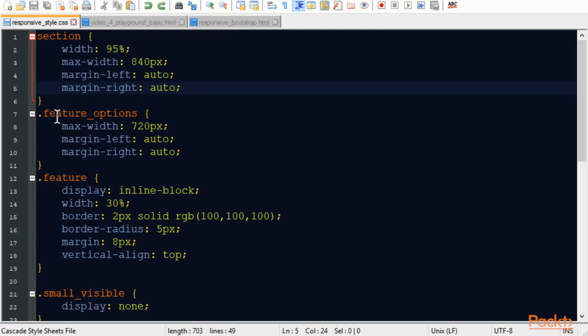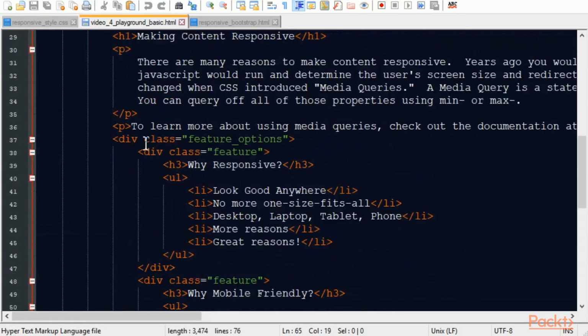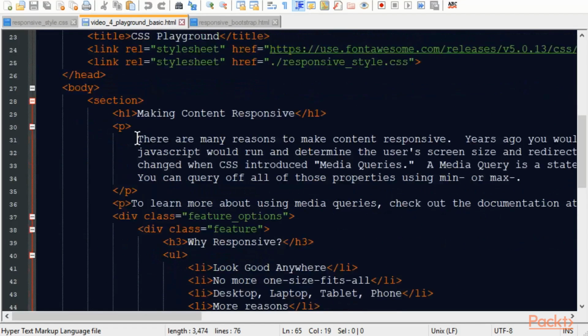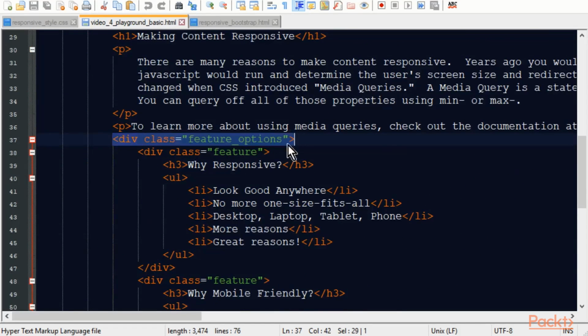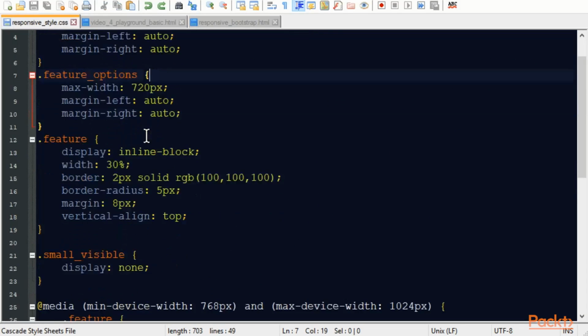So then we have our feature options. So our feature options, I set a max width of 720 pixels, and again, margin left and right auto. If we go back in here, so we have our section, and in our section was the feature options, and in this was the features. This way, I'm going to have yet additional padding on the feature options. Then we have our feature.